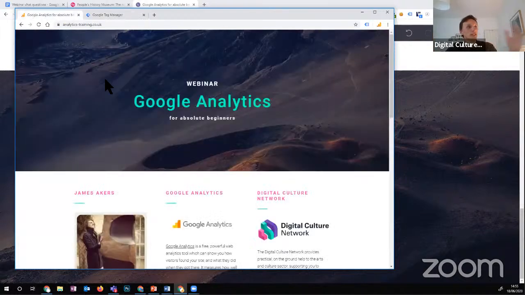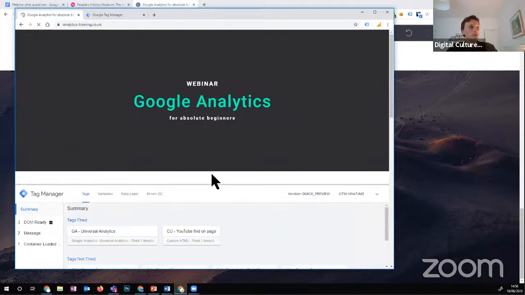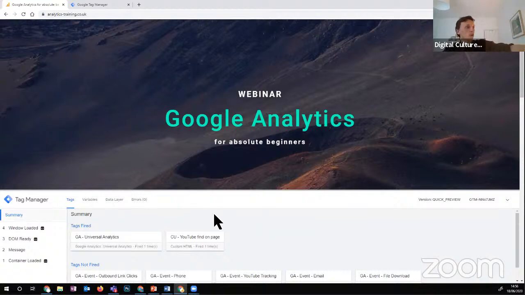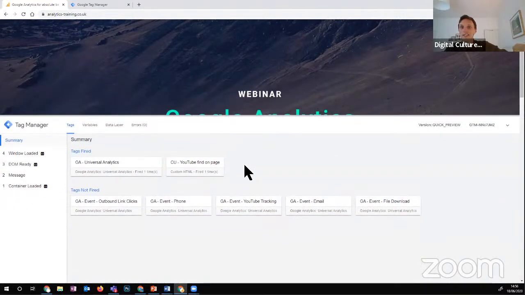So this is the web page. We've updated it. Obviously, we've just published it. So I'm going to refresh the website, and you'll see at the bottom this whole bar of information appears, and it's called Tag Manager. And that is the debug options functionality. So we're now in preview mode for Google Tag Manager.